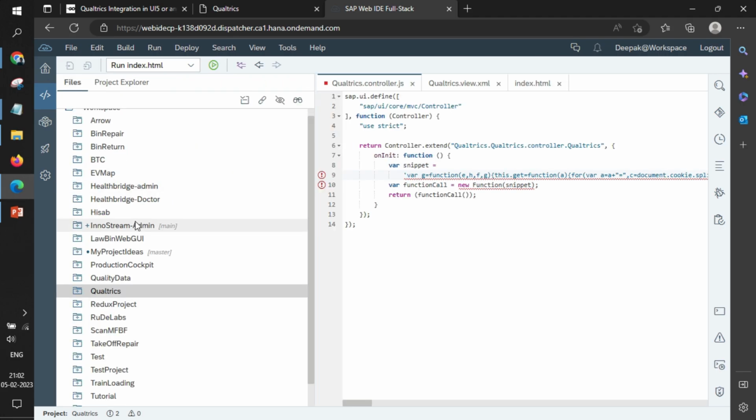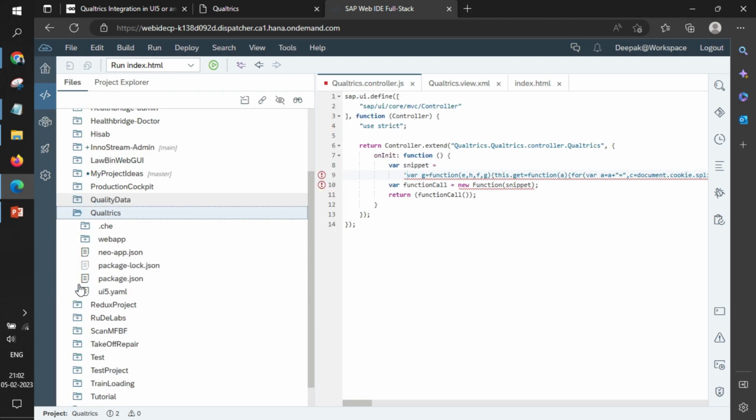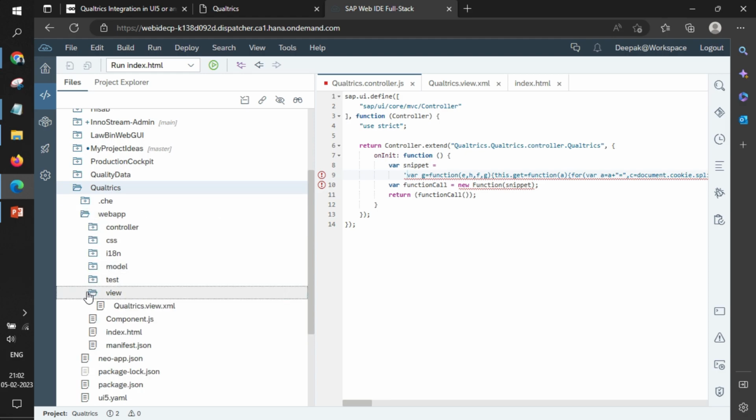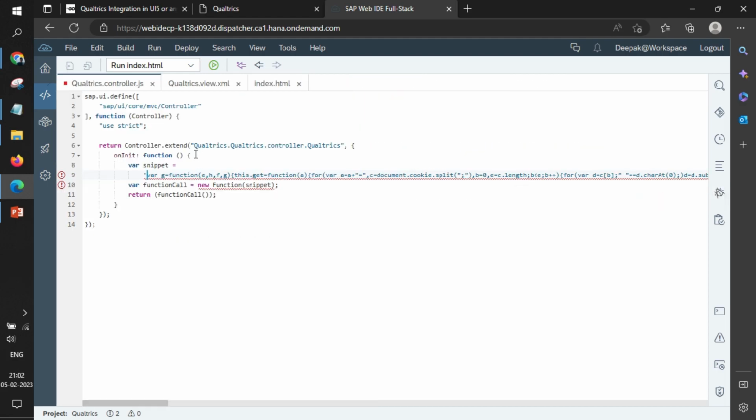We have created a very simple application, as you can see. In this particular project, we have not added multiple files, just one view, one controller, and within the controller, this is the piece of code. Actually, we have the snippet that is available over the Qualtrics. We just copied that snippet.